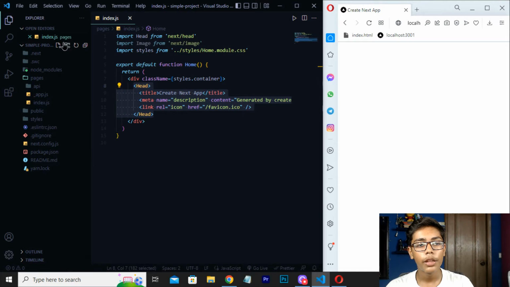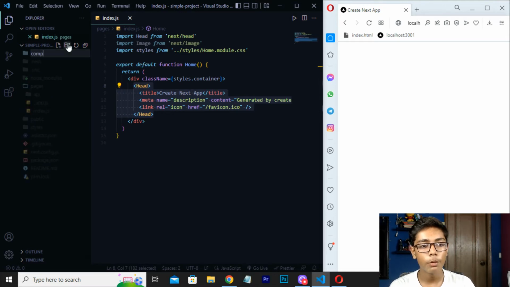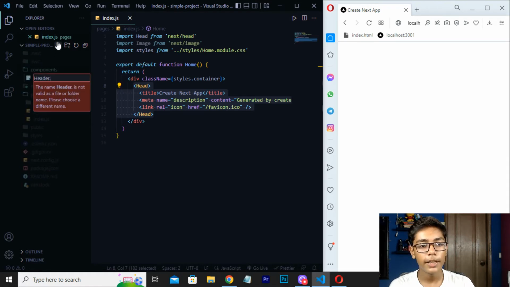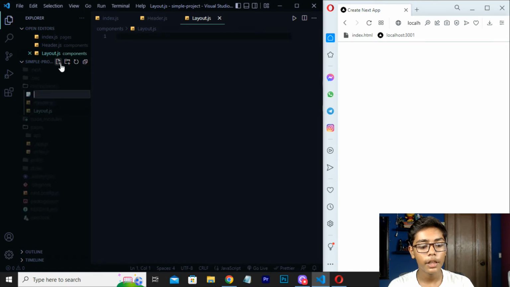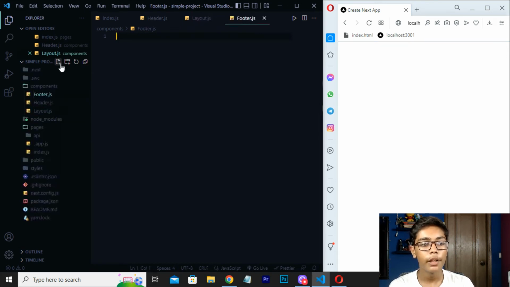Now here you have to create one folder in this simple project folder, named components. In this folder create a file named header.js. Then create another file named layout.js. Then create another file named footer.js. And remember that the first letter of every file which you are creating should be capital.